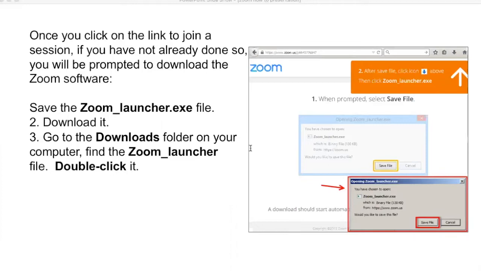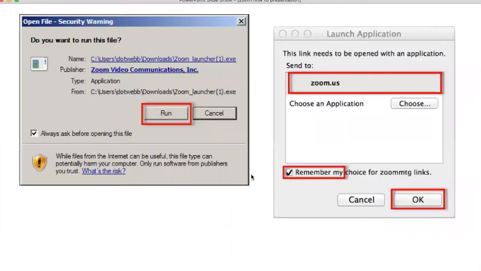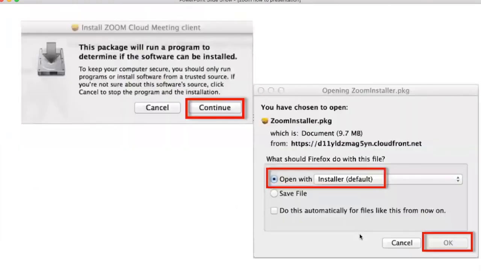So once you do click that join meeting or start meeting, you're going to save the file, download it, go to your downloads folder on your computer, double click it, and then you'll be prompted to run it or save it to your computer. Once you do that, you'll be prompted to launch it. So you'll see that in our next slide here. So you want to run the file. When it pops up, just say okay. You don't need to click this choose button and try to choose something. Just when it tries to launch, just say okay.